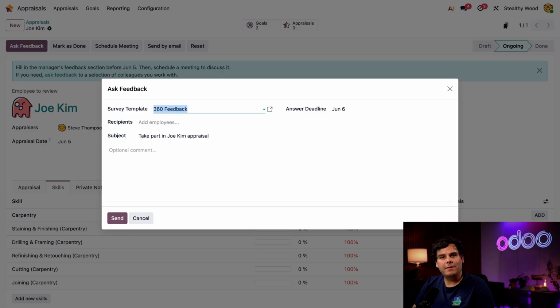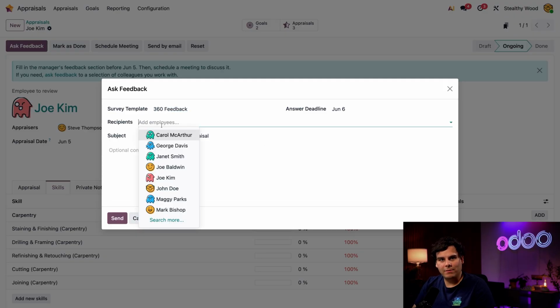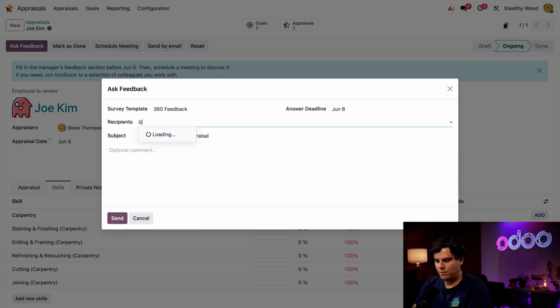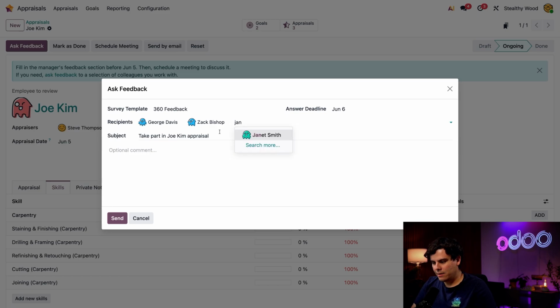Okay, next, I need to select employees that I want feedback from inside of our recipients field. In this case, I want her fellow assembler. So I'm going to select George Davis. Boom, first one. Then we also want Zach. Nice little ghost right there for that as well. And then finally, Janet Smith.